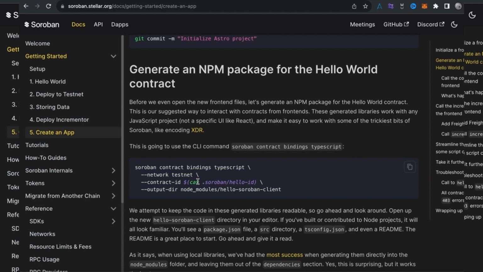And then what we want to do is generate an npm package for the Hello World contract. Now this is important, because what you're doing here is something that's not usual, but we'll go through that. So before we ever open the new front end file, let's generate an npm package for the Hello World contract. This is our suggested way to interact with the contract's front end.